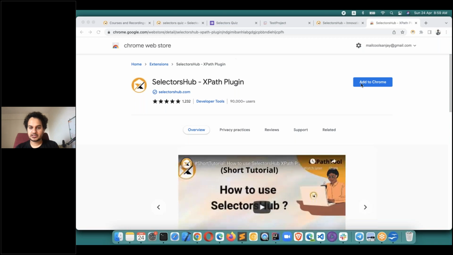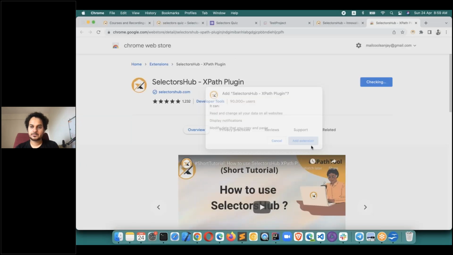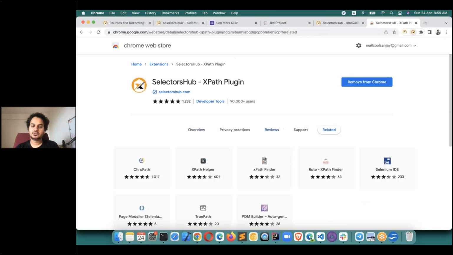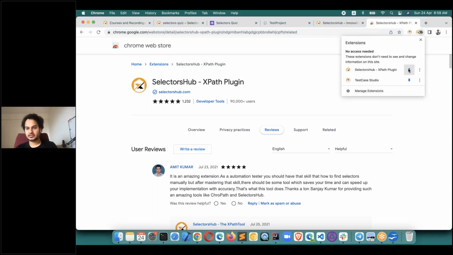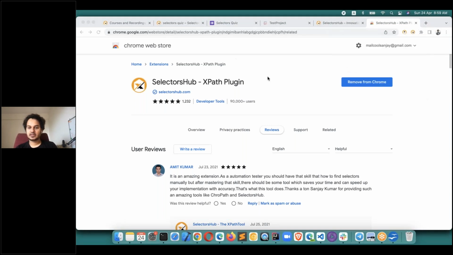Here you see the Add to Chrome button. Just click on that, then Add extension. Once you add it, I would request that you restart the browser or just open a new tab. Here you see that the SelectorsHub logo is not yet there, so you can pin it to the toolbar. Now you can find it here.